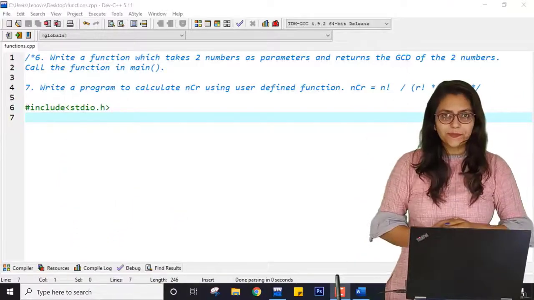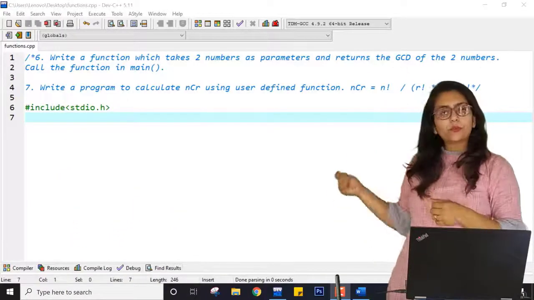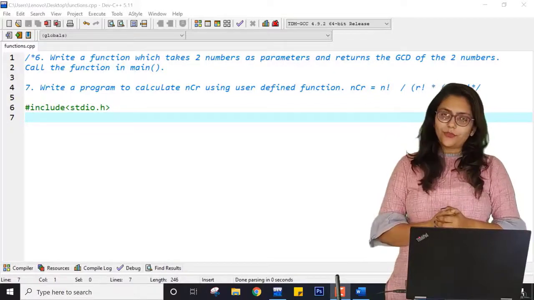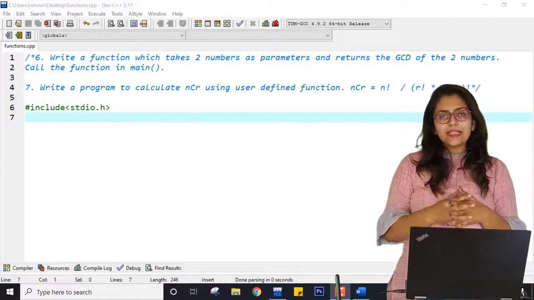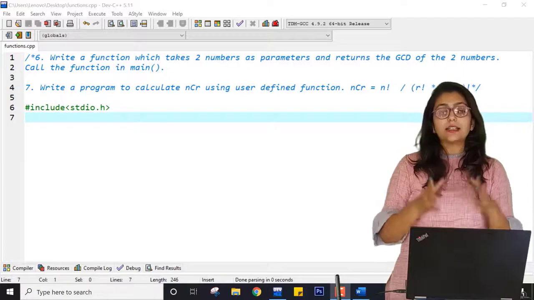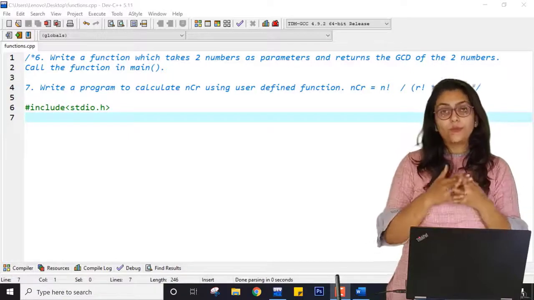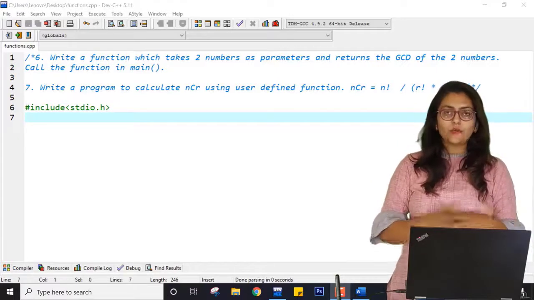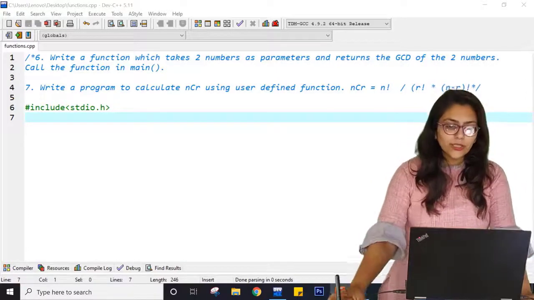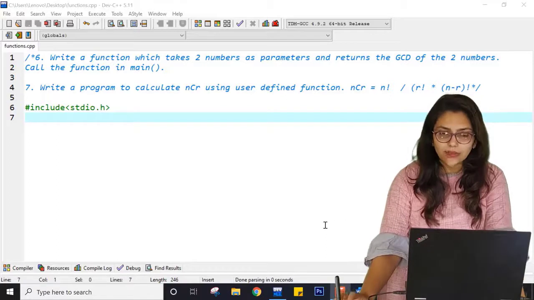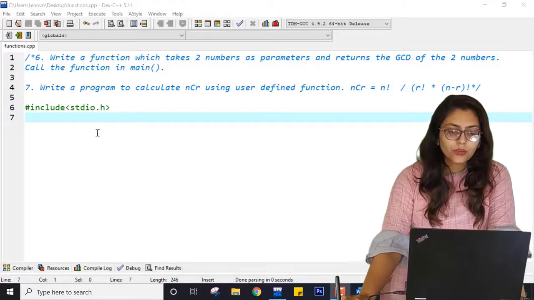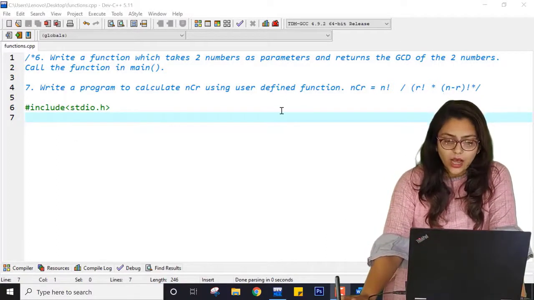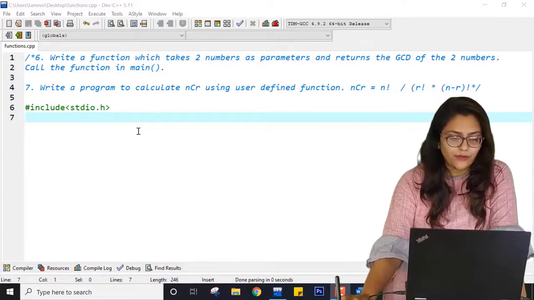Hello my dear students. So in this lecture we are going to perform the rest of the practicals for functions. So basically we are going to find the GCD, that is greatest common divisor of two numbers, and then we are going to find the NCR for given two numbers, right? So in this lecture first I will start with the 7th practical, that is to calculate NCR using user defined function.